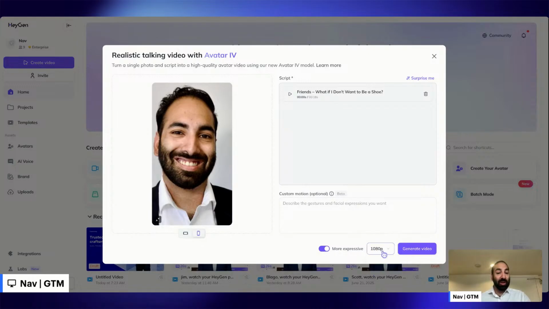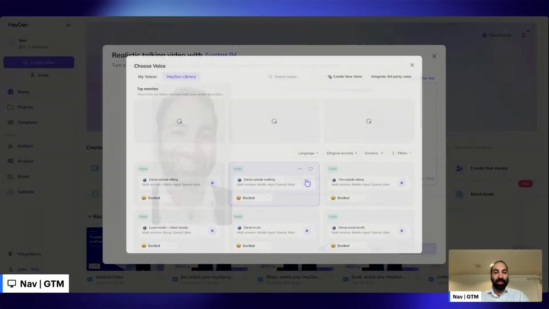For this demo, I'll just use 1080p, and we can make it more expressive. We give you a couple of different controls here when you're just getting started. So we're going to just use this script and this voice. If I didn't want to do this, I could type in my own and then select my own voice.